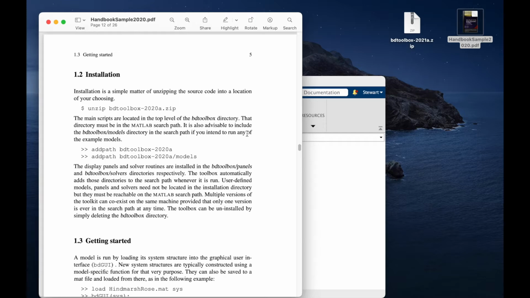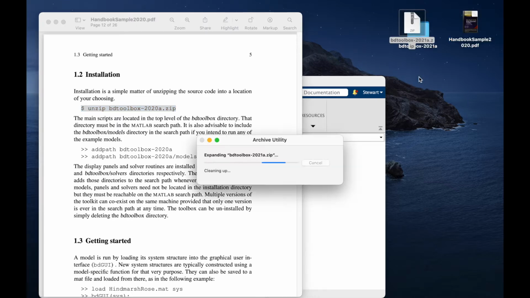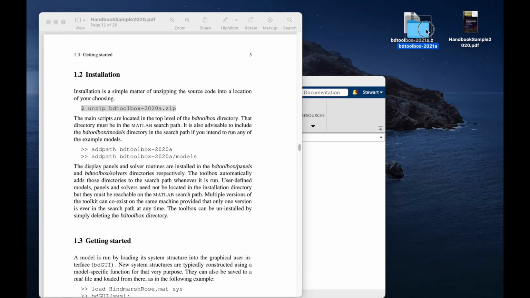Now, installation is actually very easy. All you need to do is unzip that installation folder and add some paths to it in MATLAB. So let's just go right ahead and do that. I will unzip this onto my desktop. You can install it anywhere you please.